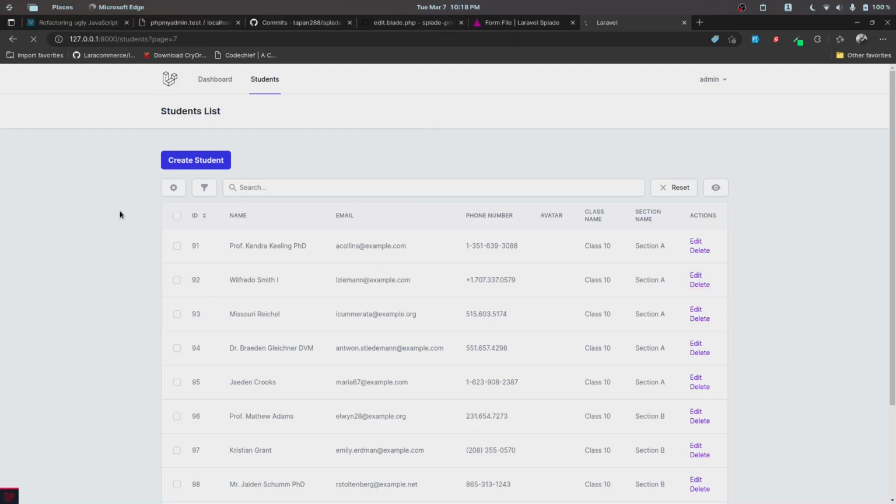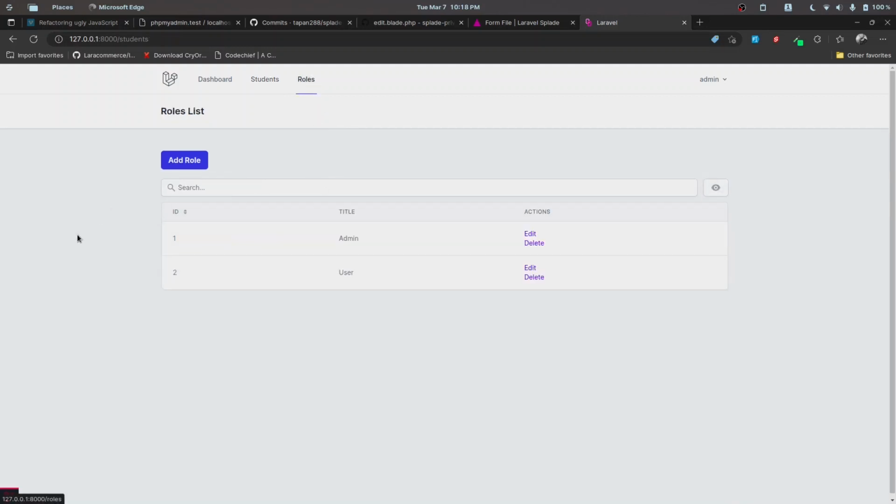So let's go ahead and reload, and let's also reset this because we are on page 7. Let's click on roles, and we see the roles, so that looks good. We still need to work on the edit and delete, so we'll do that in the next video.